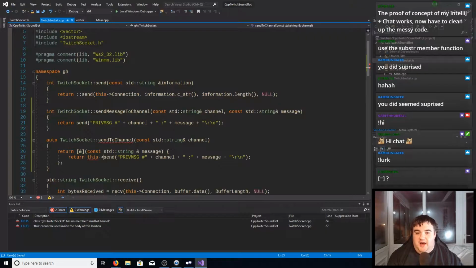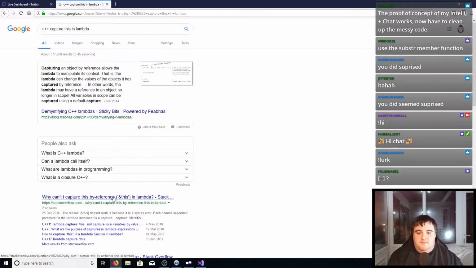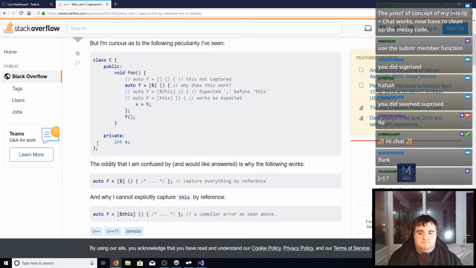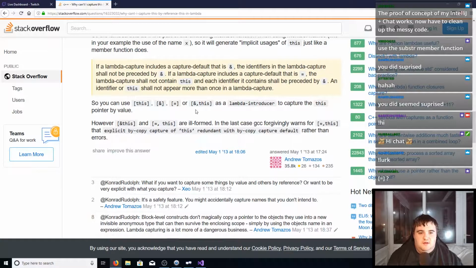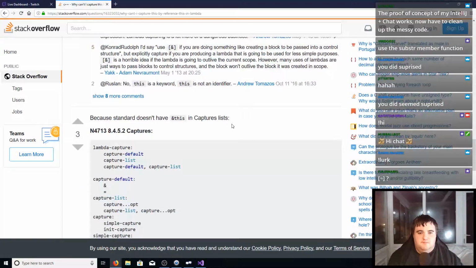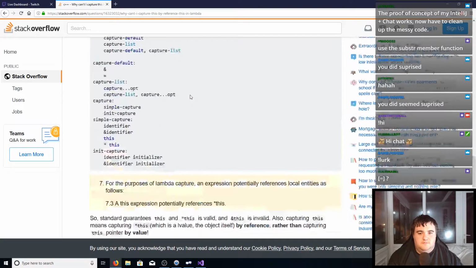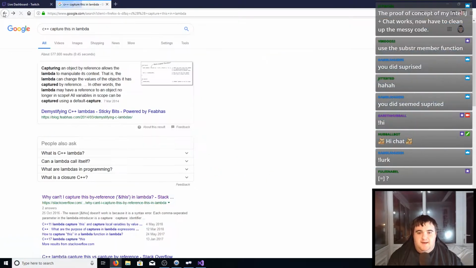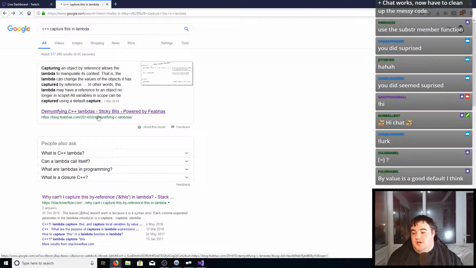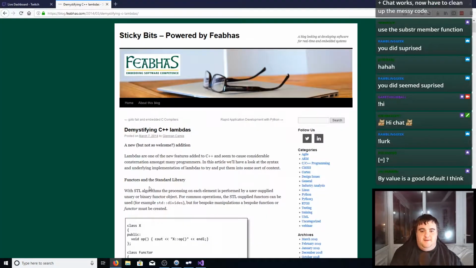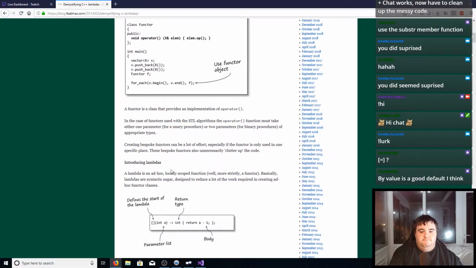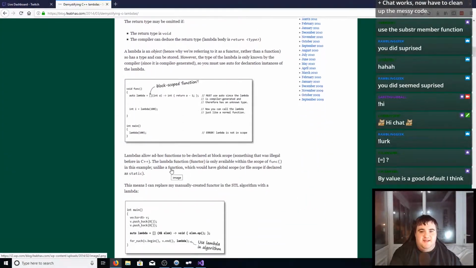Okay, so why can't I capture, because I want to capture by values, do I? So I can capture... Okay. By value. Okay, so the equals is by value. That's cool. Can I use the this pointer then in here? Can I do that? Yeah, we know what this is.